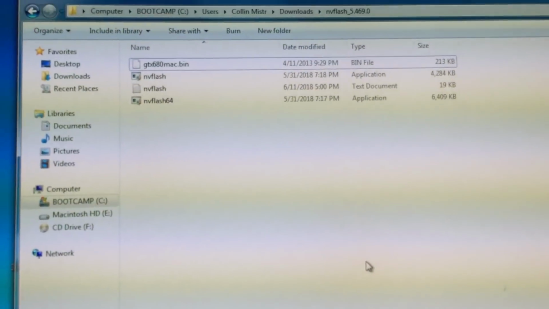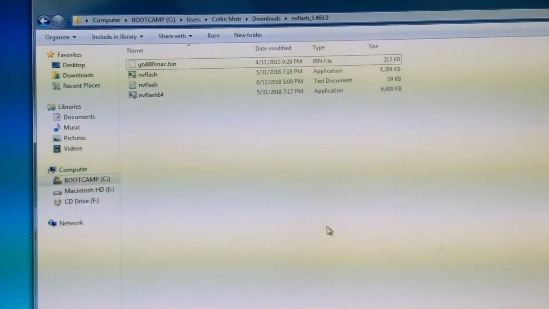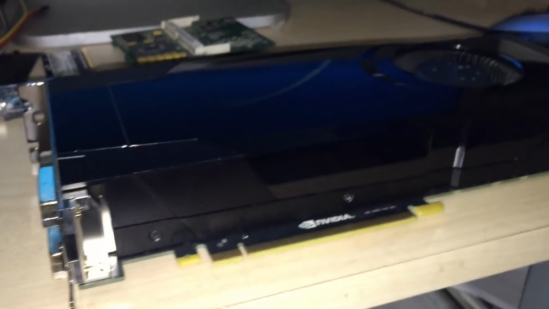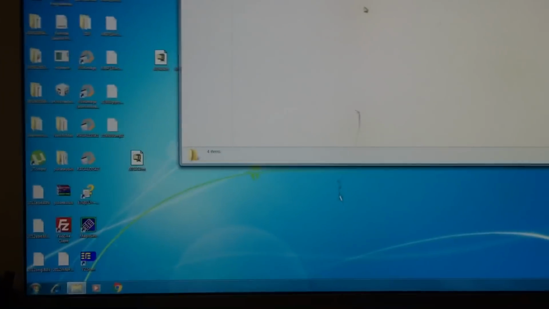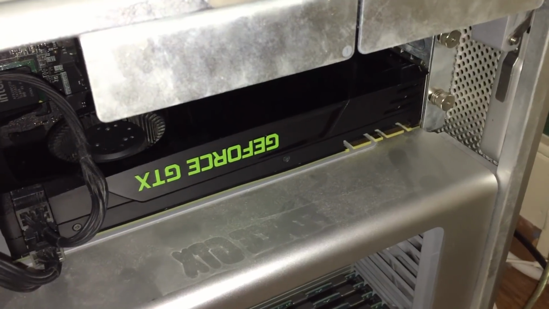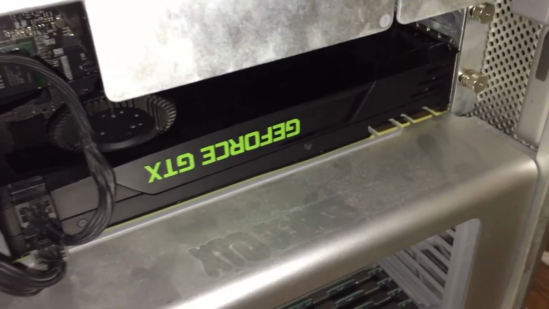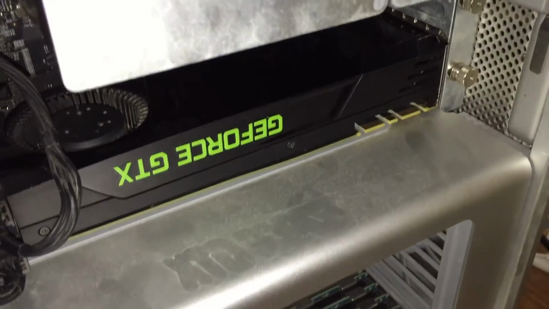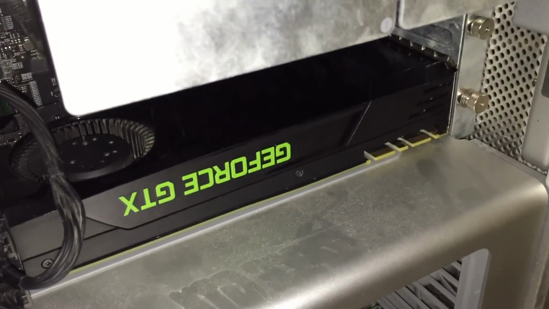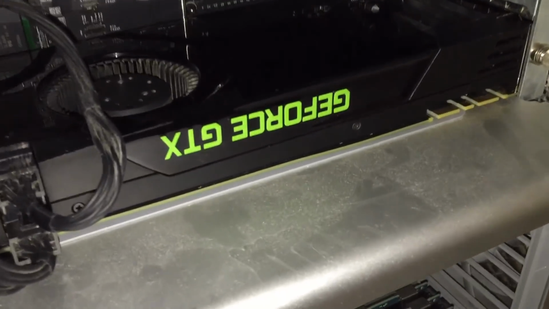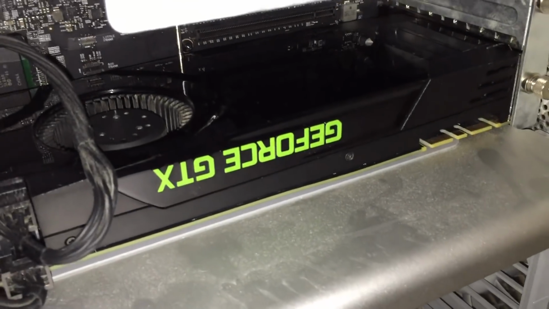So, now that you have everything on your system, you're going to want to go ahead and shut it down and install your NVIDIA GeForce GTX 680 graphics card. So I'm going to go ahead and shut my system down and install the card right now. All right, so as you can see here, I've now gotten my NVIDIA GeForce GTX 680 graphics card installed into my Mac Pro. So now I'll just go ahead and power on the system.